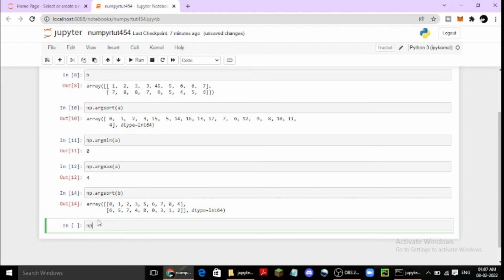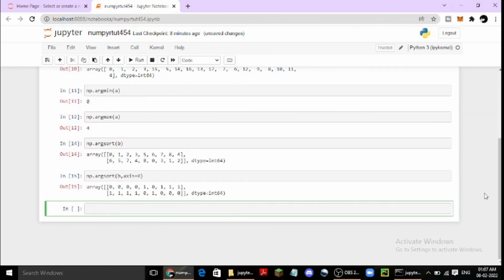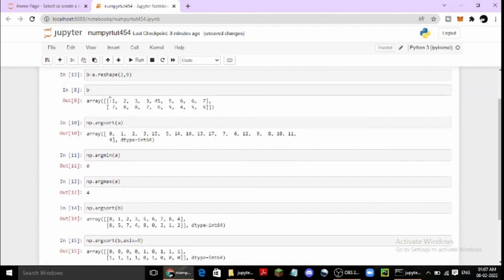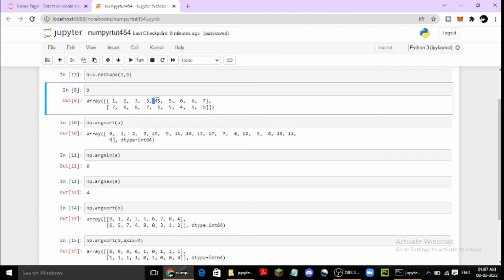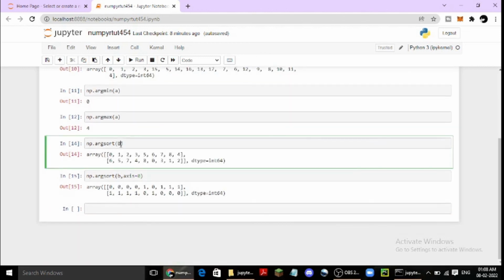Meaning if I write np.argsort of b, comma, axis equals 0, here you can see, now where is b? If I show you b, here you can see b. So it has sorted column-wise, meaning which is greater between 1 and 7, which is smaller. 1 is smaller, so 0 at the first position. Now here 2 is smaller. Now here you can see 45 is greater, so here it has printed 1. Usually sort happens along axis equals 1, when we don't give any argument, in this case. But when we give axis equals 0, then it happens along the columns.